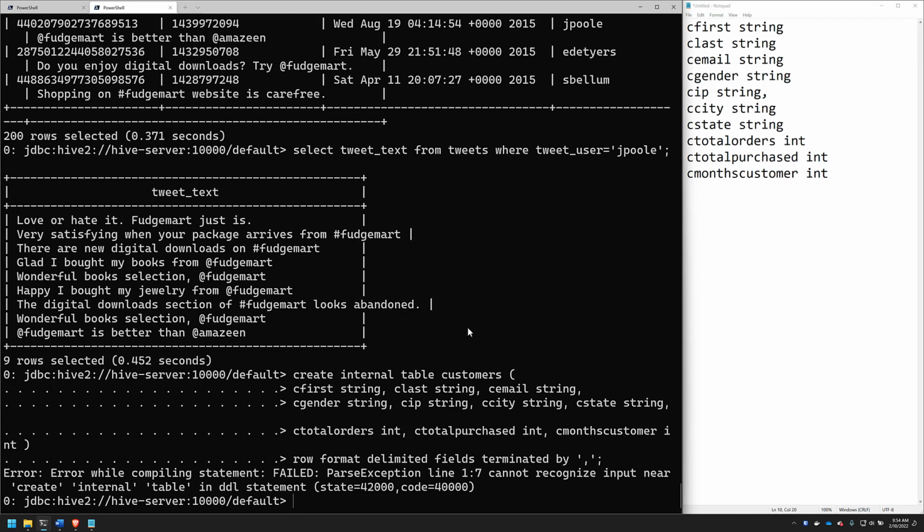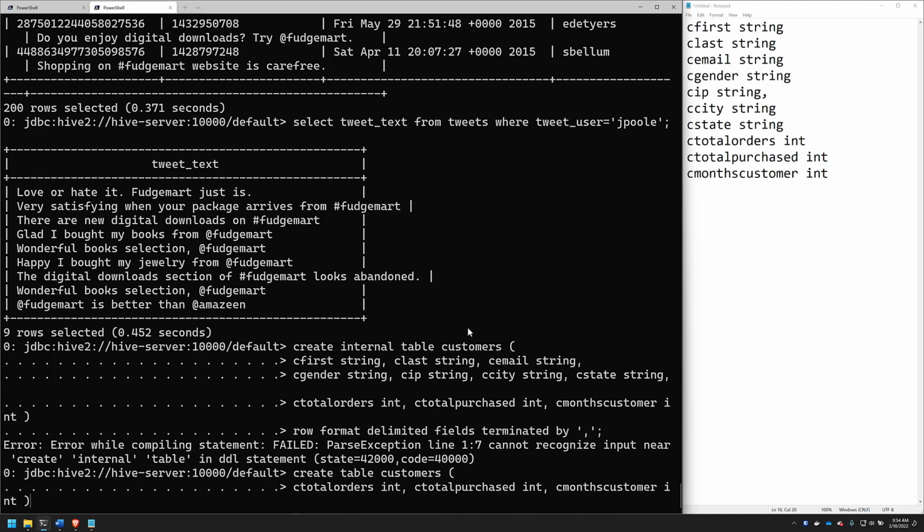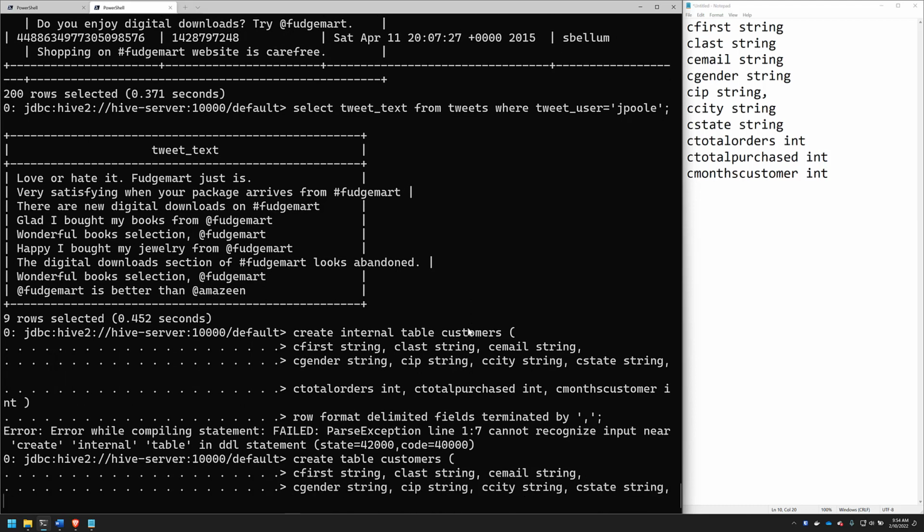I screwed something up. Oh, I don't need to say the word internal. I just need to say table. So, bummer. Let me do this all over again. Create table customers. Good thing I put multiples on a line, or else it would be here forever.